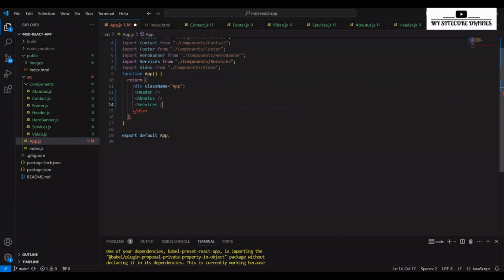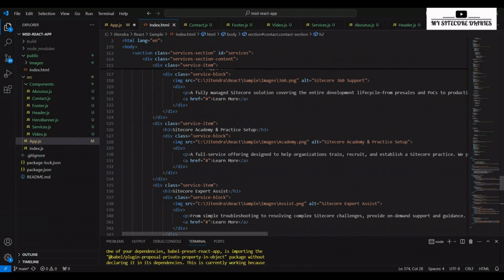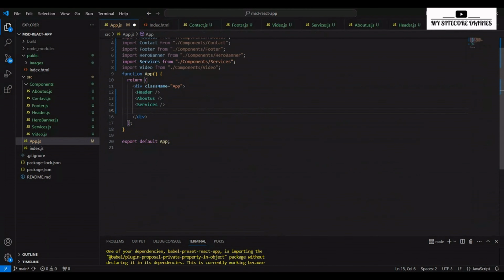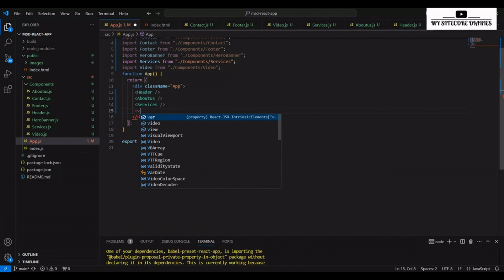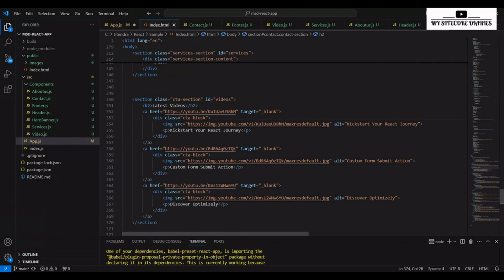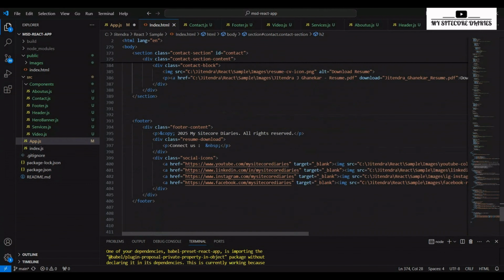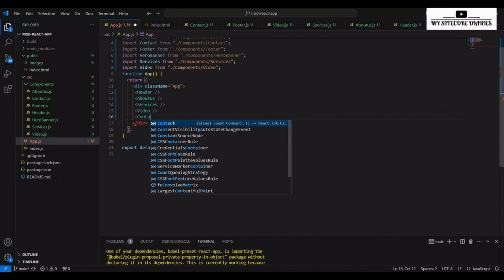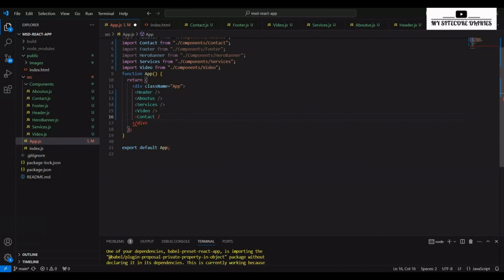Services. After services, we have video. So let's add video. After video we have contact and then footer. So let's add both the things. Footer.